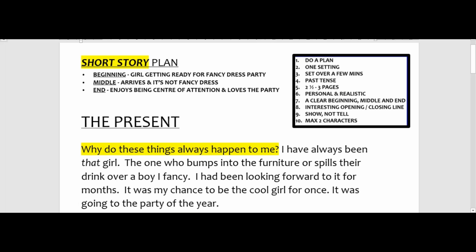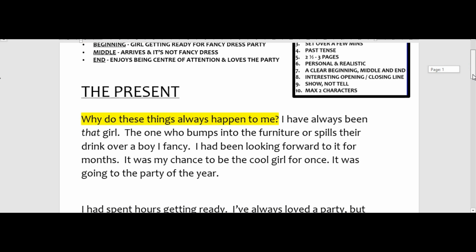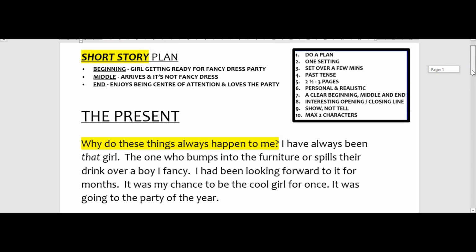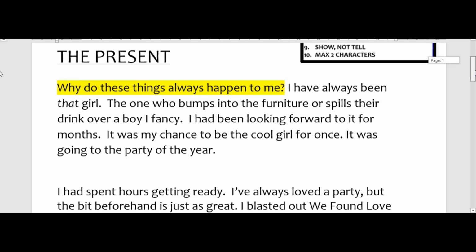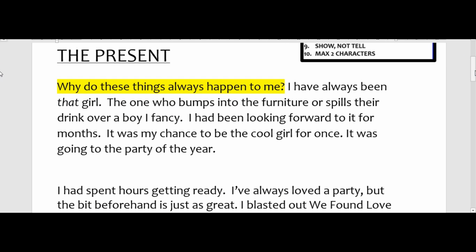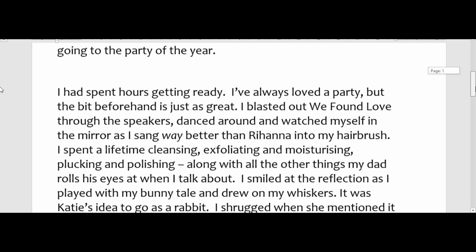So let's quickly go through a few little things that this person did. First of all, it's a nice little story. It's a funny little story that you can imagine happening to a party. It does seem like this has been written by a teenage girl who knows all about doing makeup and stuff like that. So, why do these things always happen to me? Rhetorical question. Immediately in this paragraph, it gives us a bit of a clue about what kind of person this girl is. She seems like someone who'd be quite popular and someone who's quite funny. It was going to be the party of the year, setting up the rest of the story.